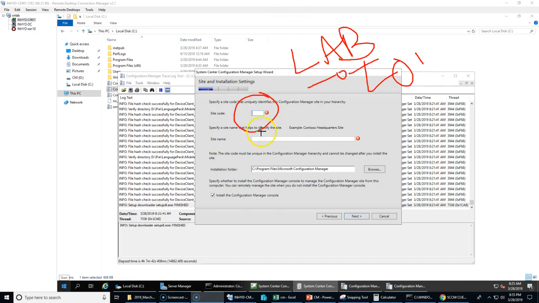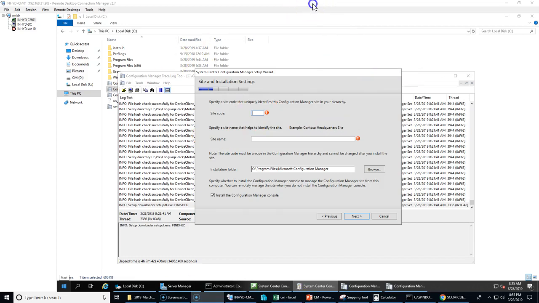And here is the site name. This name is the description. For example, if you see here a Contoso headquarters site, that means this site may be easy to identify in the console where exactly the site is from, so it's more descriptive and you can easily find it. All right, that would be the end.